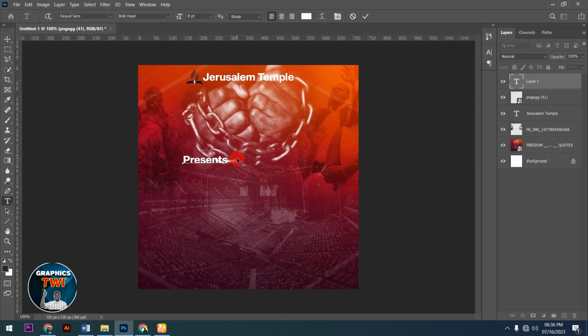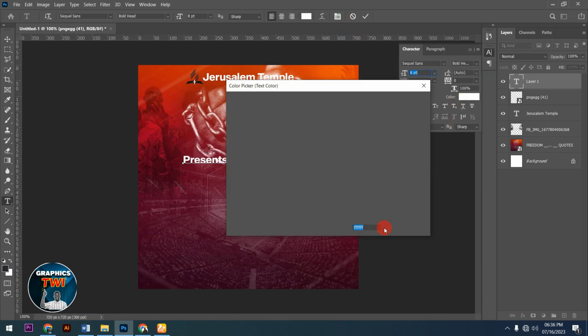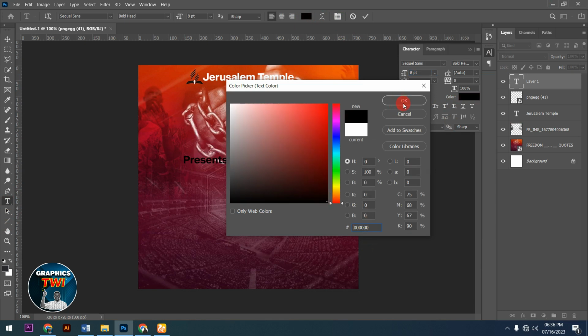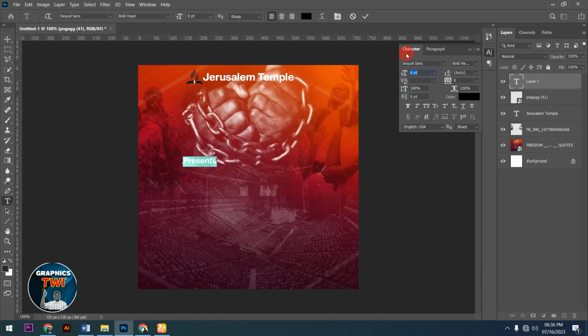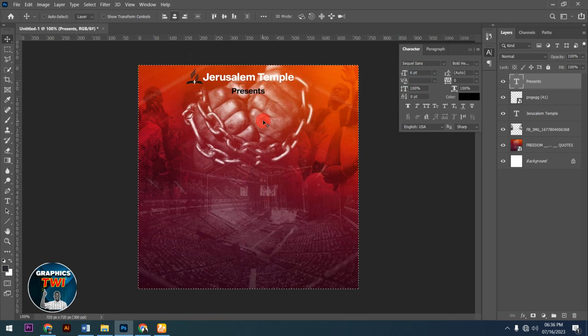Now I change the color to black. Then position it to the center.